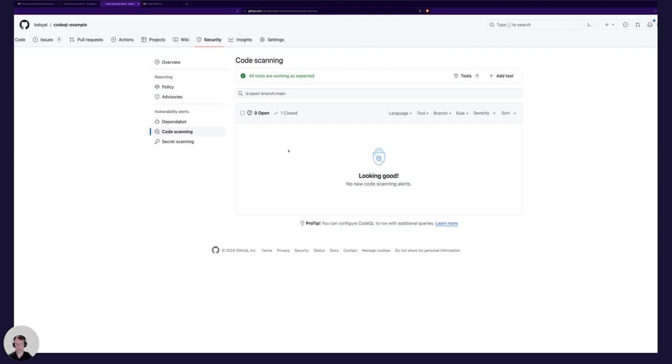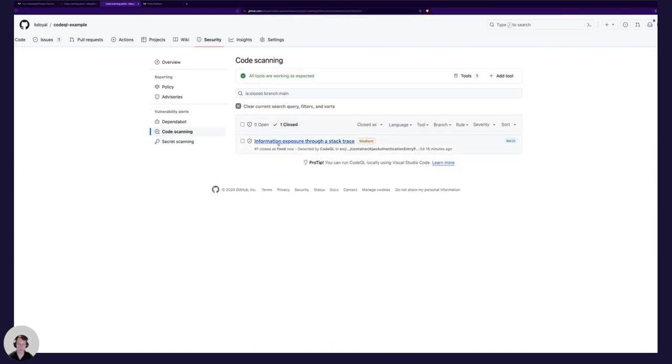Now, with our pull request merged, and GitHub Advanced Security has reevaluated the repository, we can see that the code scanning alert has been marked as closed.